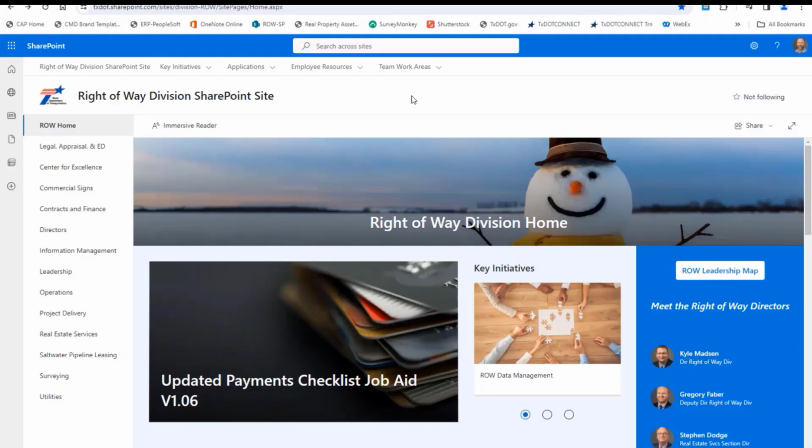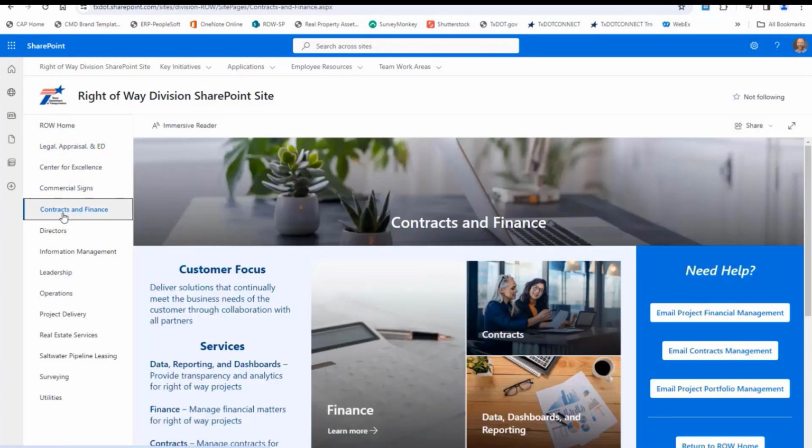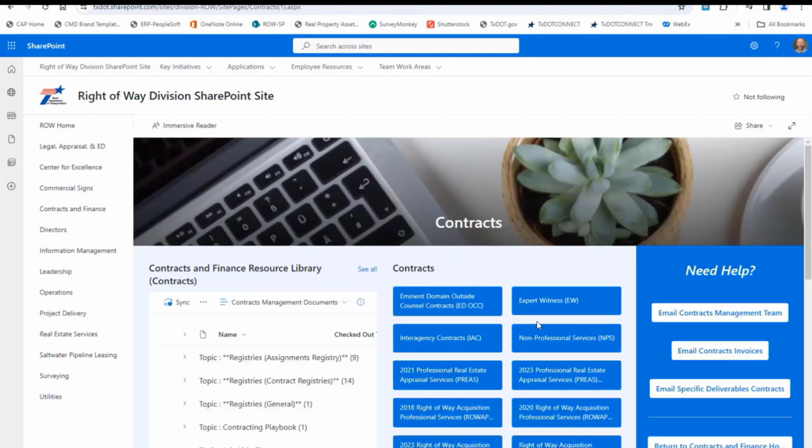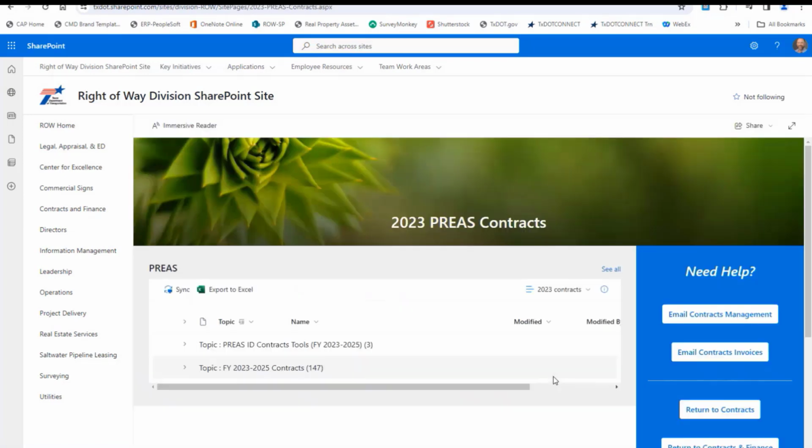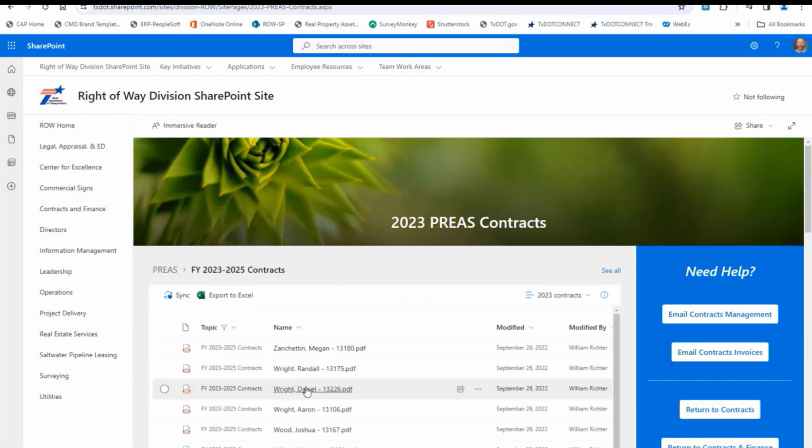If you are going to use a PRIAS appraiser, you can find their rates in their contract, which you can find in SharePoint. From the right-of-way division SharePoint page, on the left, click Contracts and Finance. And then in the middle, click Contracts. And then find the listing for the fiscal year that you're in for PRIAS appraisers. And then within this folder are all of the contracts for that fiscal year. You can open the contract that you need and look up their rates.